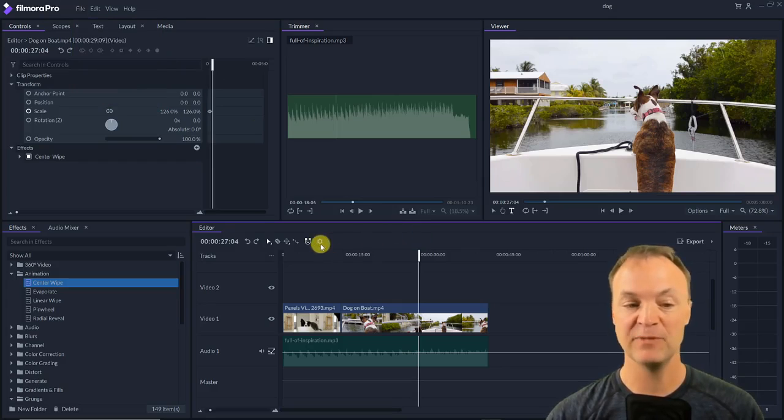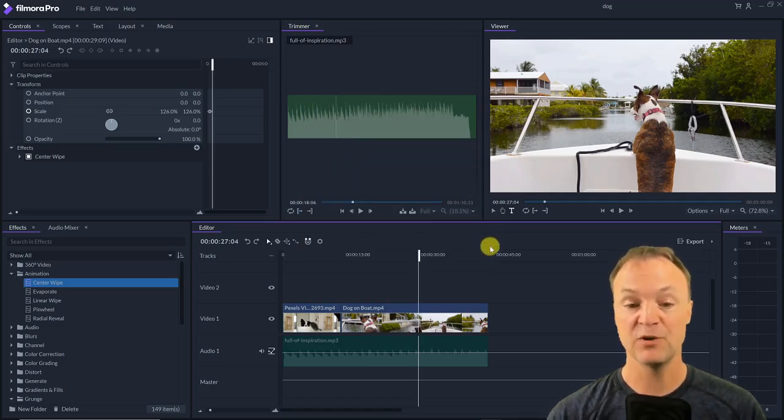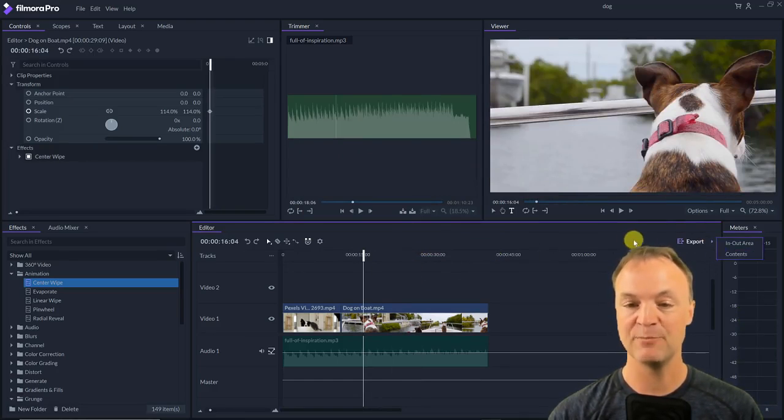The other thing is we do have project settings right here that you can set up, but most of these I just leave at 1080p, though you might want to change your frames per second depending on what you're working on. So now we're all ready to export. You have a couple of different options. You can export everything in your video. In this case, I could go to export and hit content, so that would be everything.